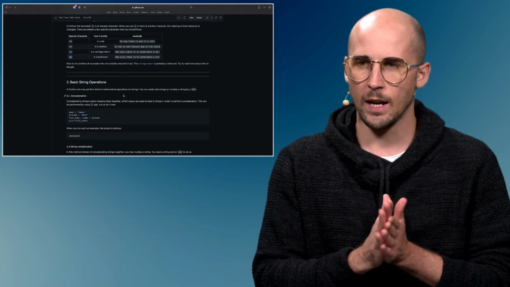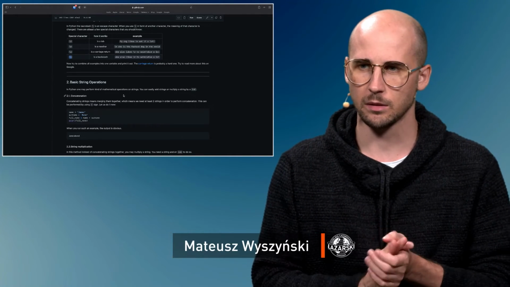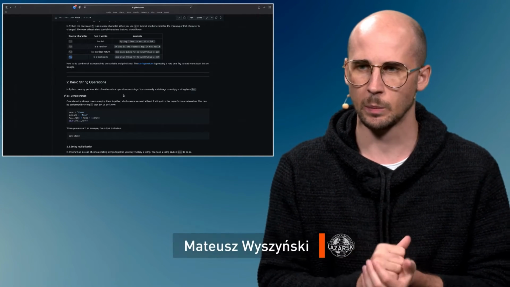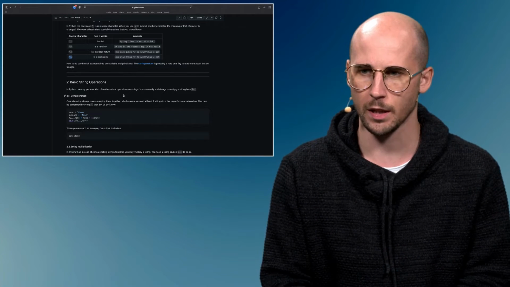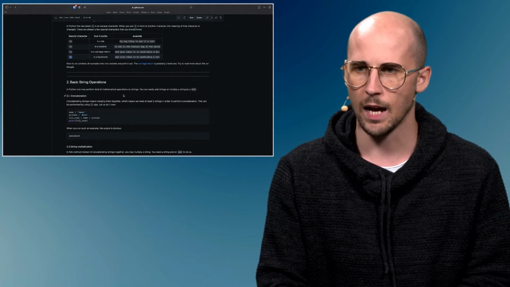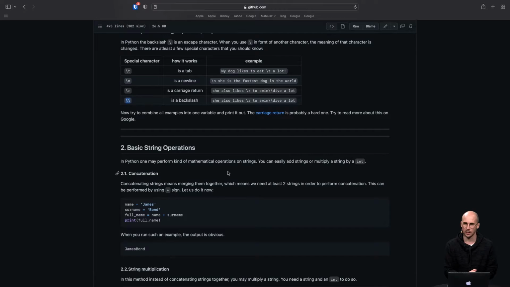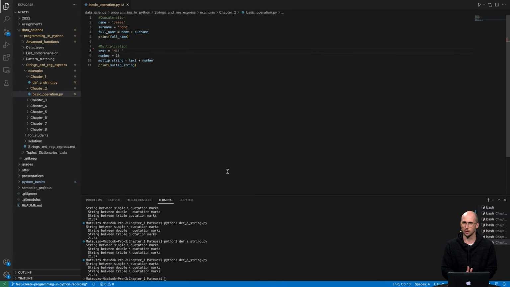Okay, so let's now discuss basic string operations. Basic operations you can do on strings. You probably have already seen them. One is concatenation and one is multiplication by integer. And I think it's better to look at the examples.